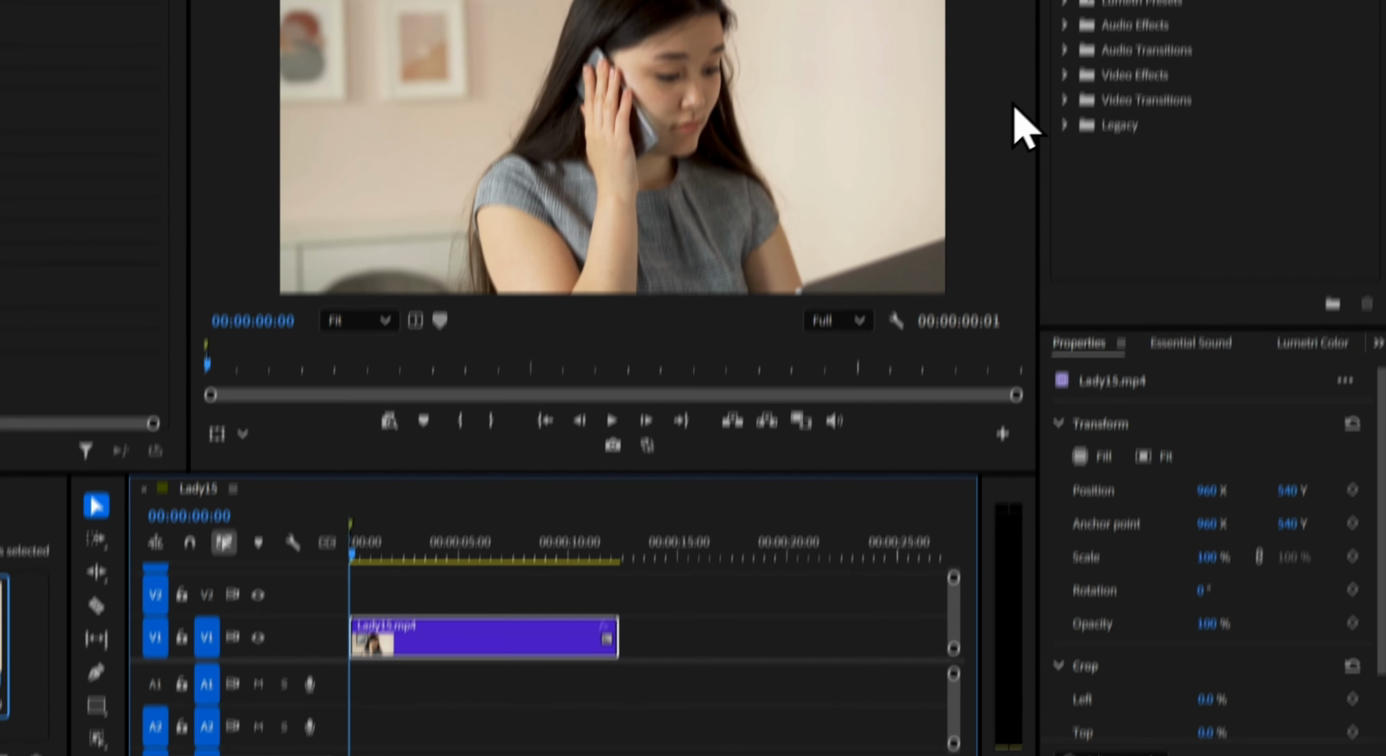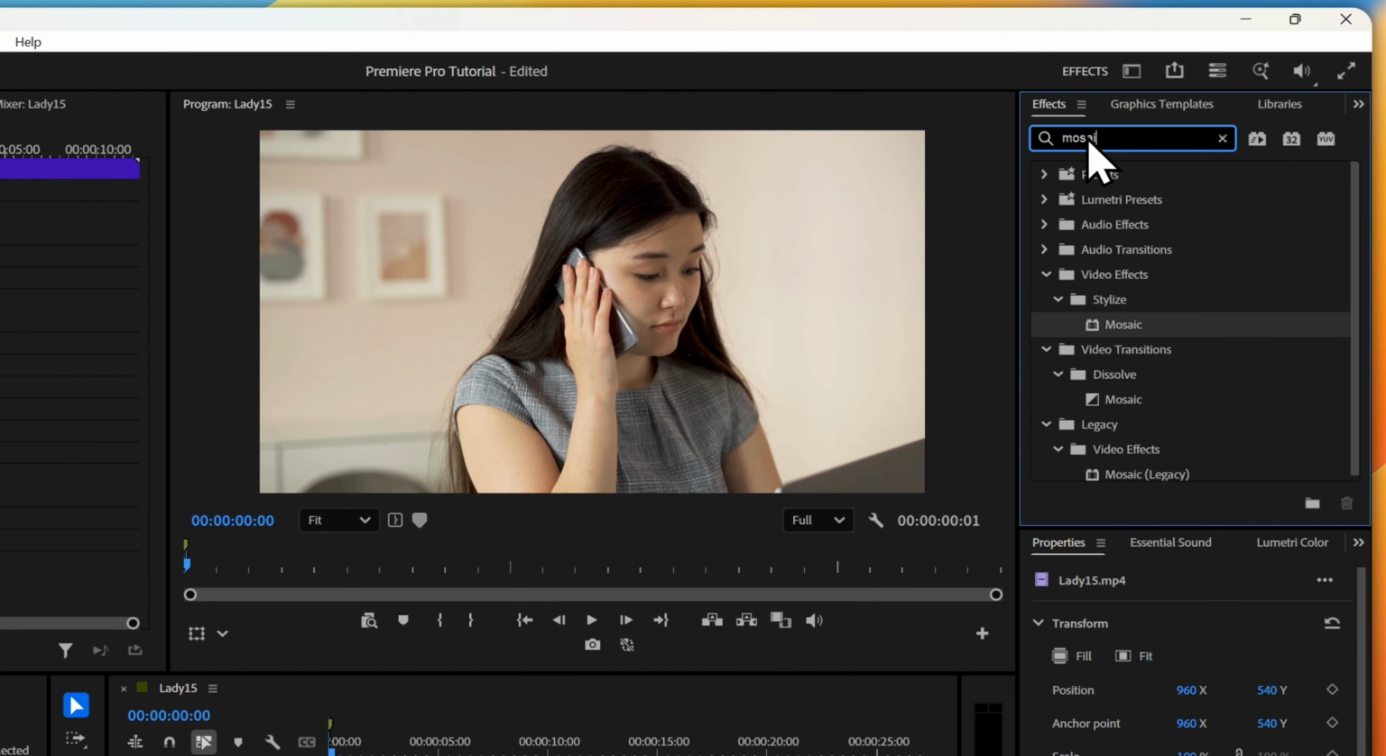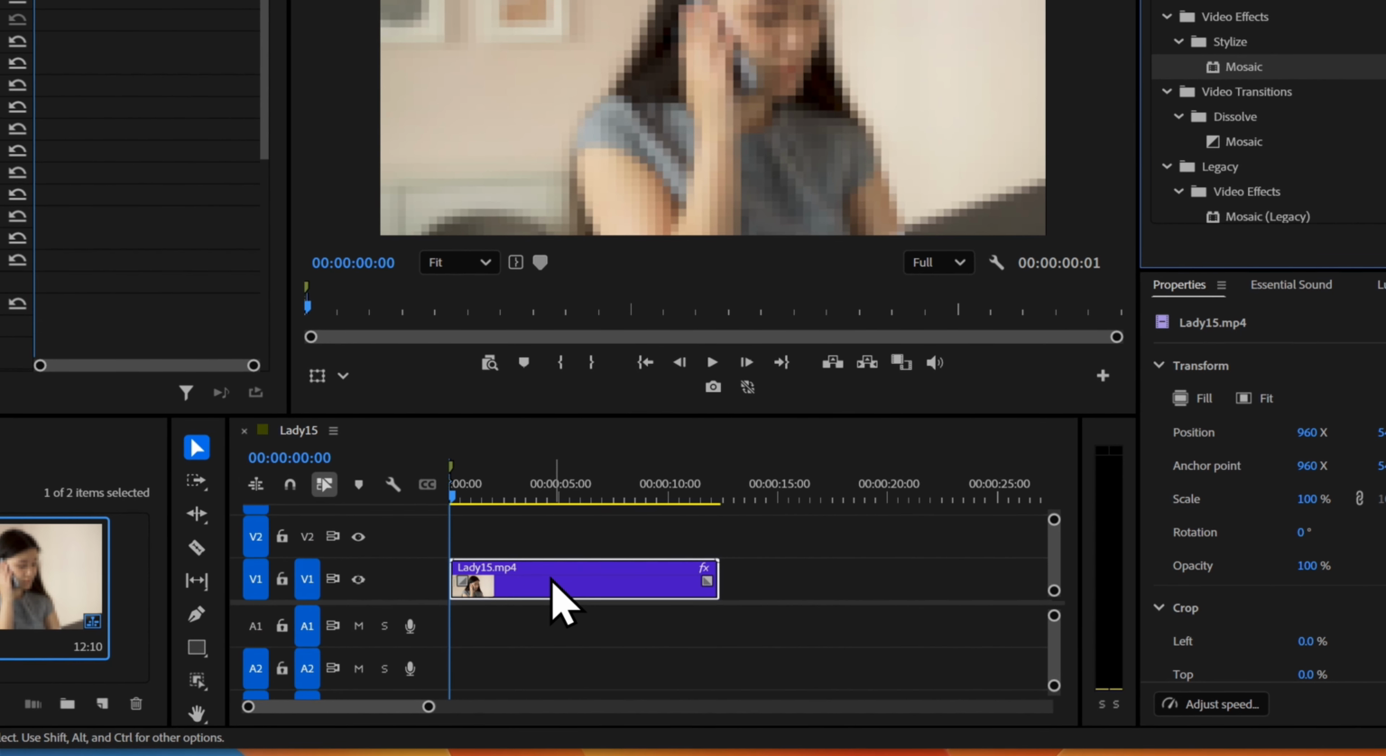Now go to the effects panel and search for mosaic. Drag and drop the effect onto your clip. Next, open the effect controls panel.